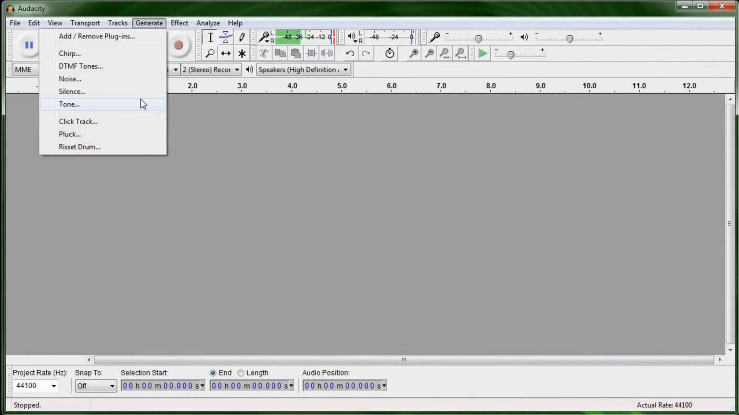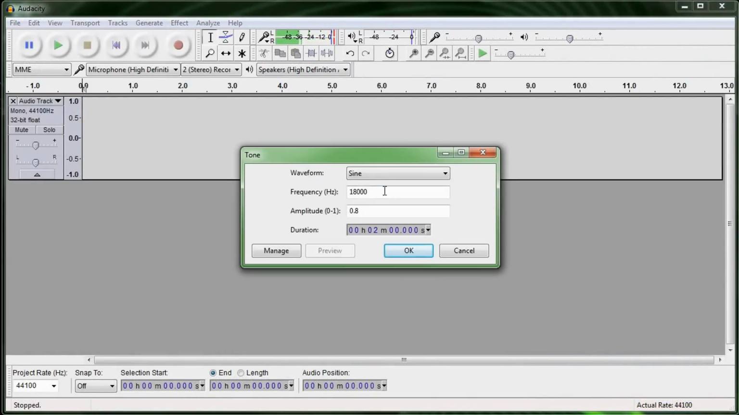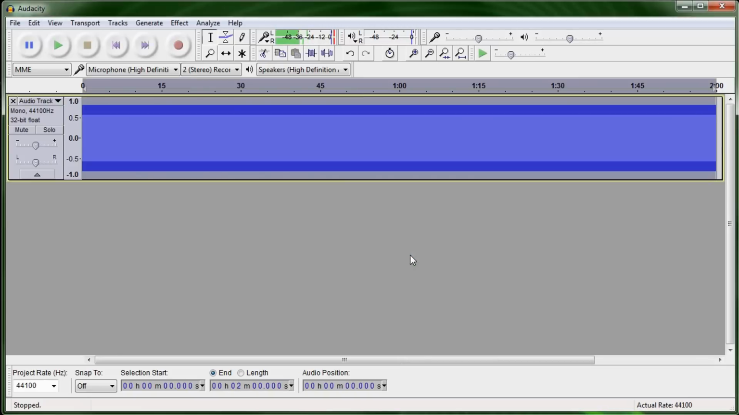After installing, run Audacity and generate a tone. I'm generating a 2-minute tone of 18 kHz. Anything between 10 and 20 kHz should work, depending on your speakers and microphone.